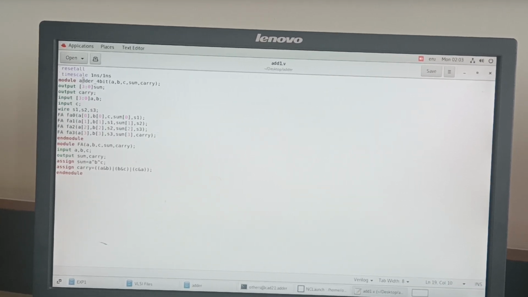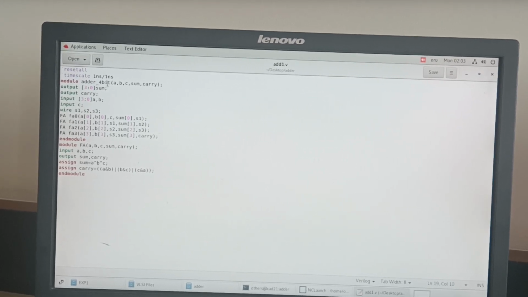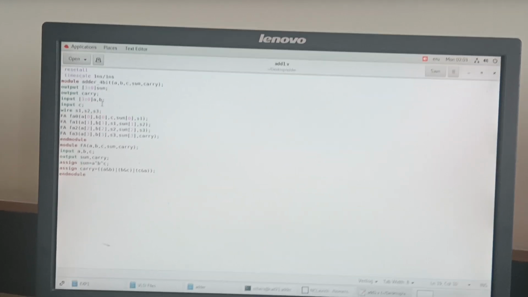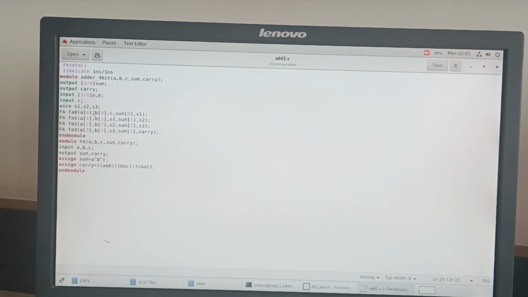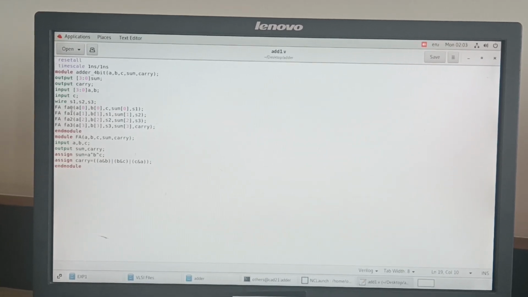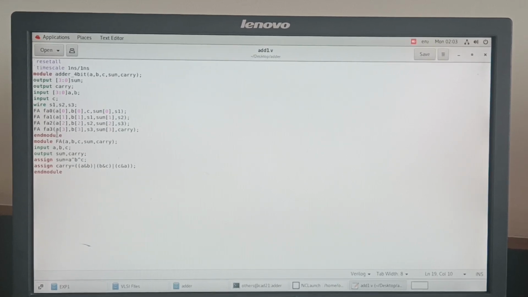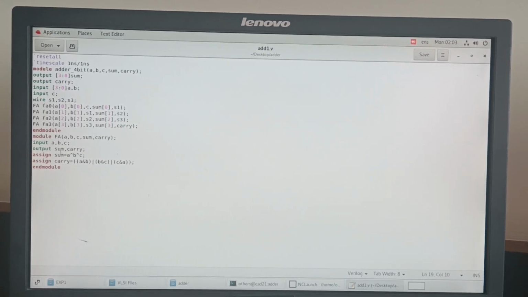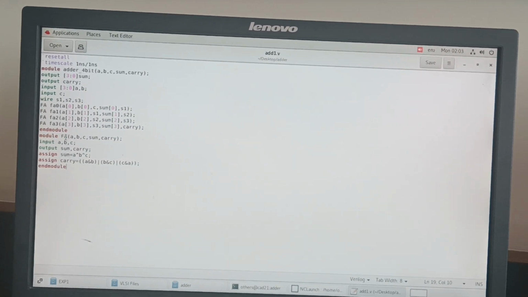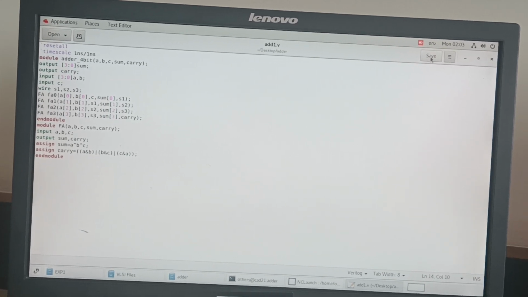So timescale and reset, these two are default values. Then module, this is the name of the module. Under A, B, C are the inputs, R is the output. So here are the output declarations. After that, I'm using structural modeling for this particular adder program. FA is nothing but my instance name. We require 4 full adders for a 4-bit parallel adder. Now a single 1-bit full adder I am representing using this particular module, where the module name is capital FA. Now this is my code, a simple full adder code.